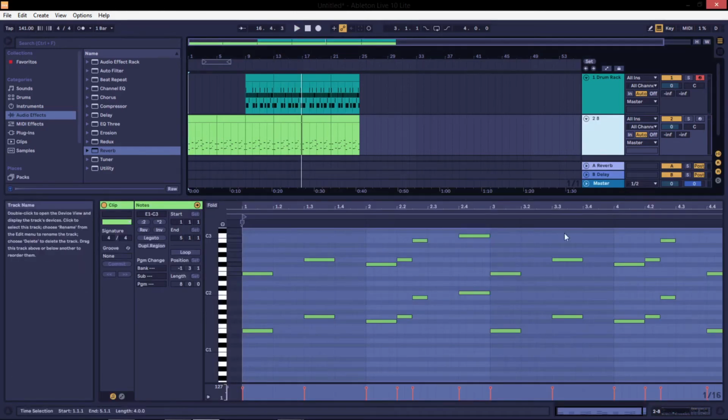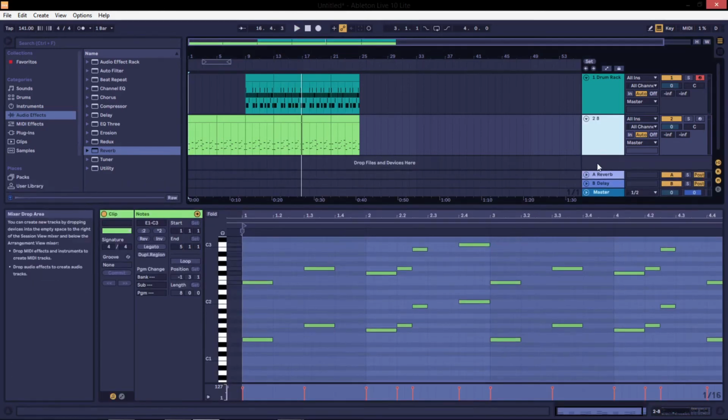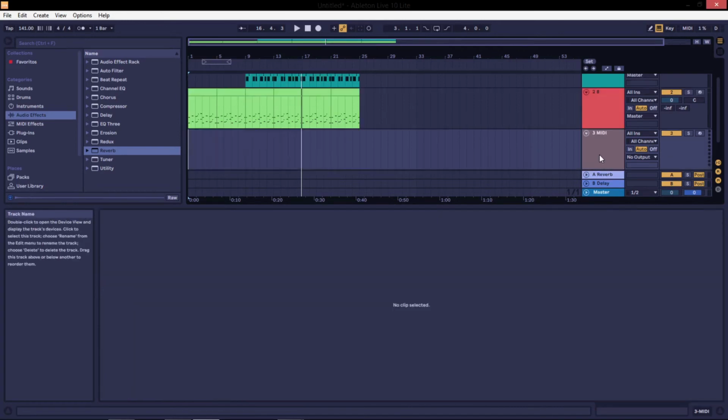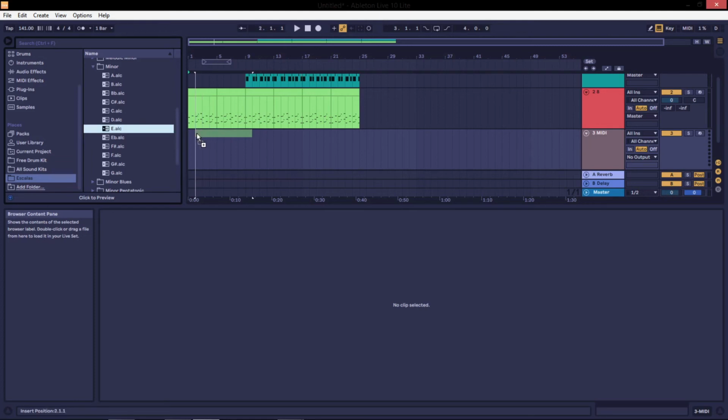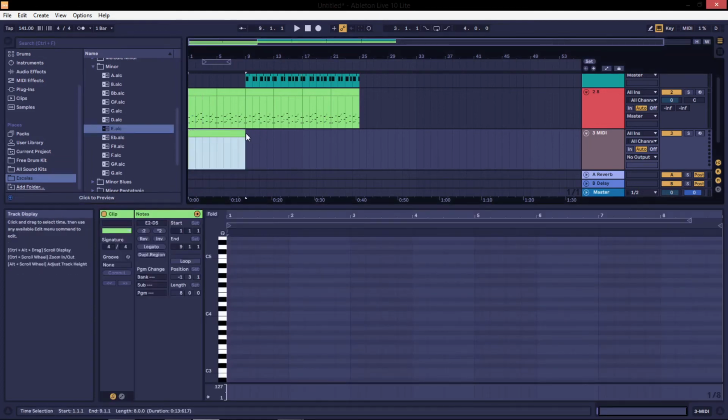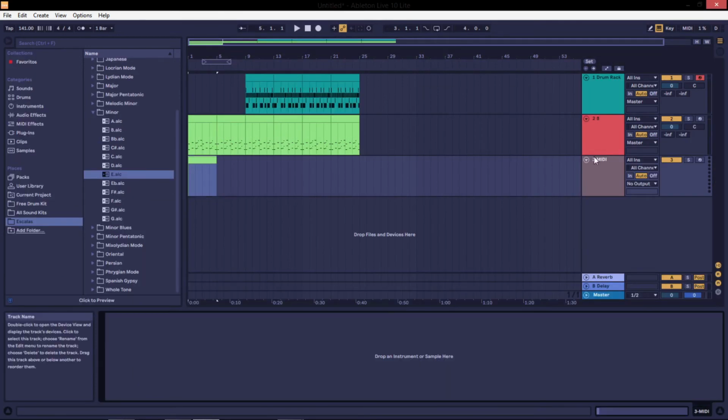I wanna add the other instrument, so right click, insert MIDI track, select the scales, minor, this is my scale A, and select the instrument.